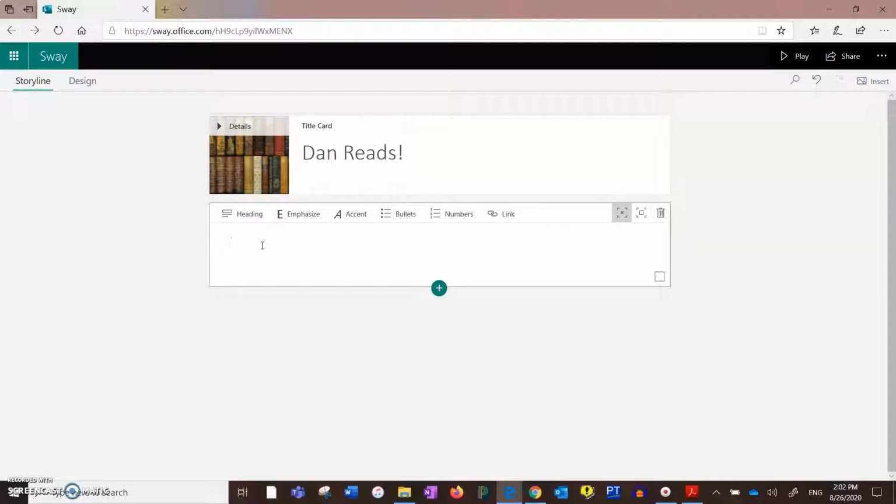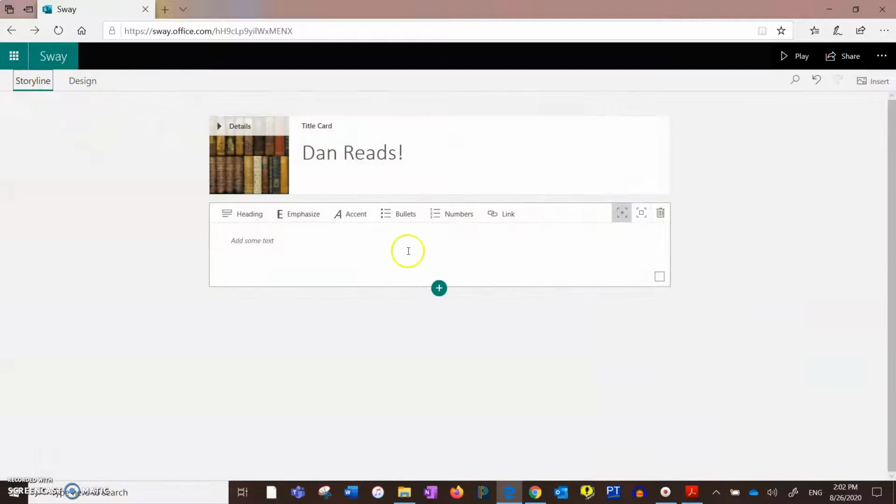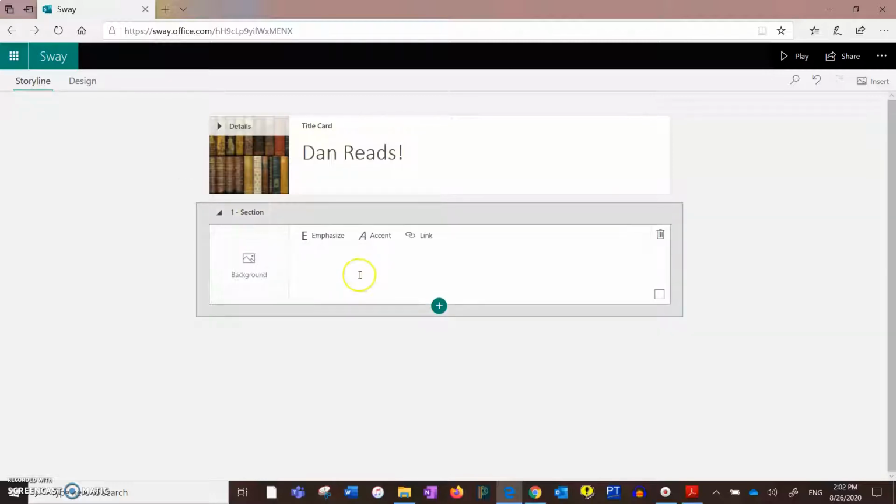I'm going to jump into my first entry here, and let me see, go back to design. All right, so far so good. So now for my first entry, I'm going to want a heading card here, and we're going to put the date. These are the things that you need to have in your heading, and the book that you're reading.